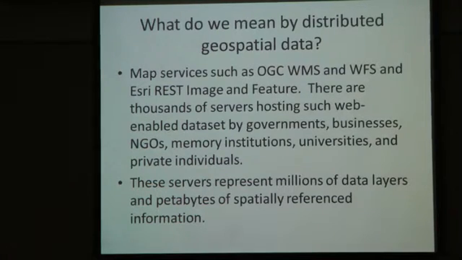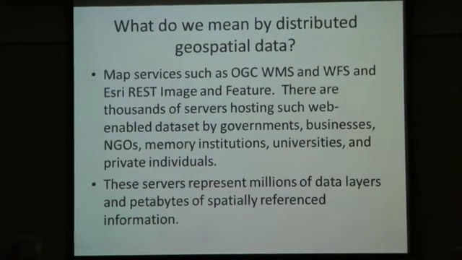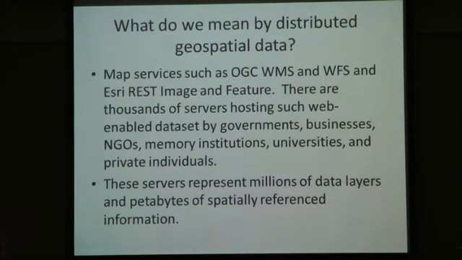So what do I mean by distributed geospatial data? I'm really talking about spatial services, map services. And I'm really talking about the two major open types, OGC and Esri REST. I don't want to get into a question about which is more open. They're both out there and they're both heavily used, and there's petabytes and petabytes of spatial data behind these interfaces. These are hosted by all kinds of organizations, governments, local, state, federal, you name it, businesses, NGOs, universities. Represents lots and lots of data.